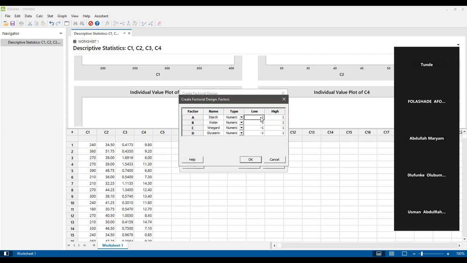So the starch now, maybe the mass of starch, the mass of starch. Maybe here is from 5 low, then 20 high. Then maybe here water, maybe water is 50, and here we say volume of water. You can decide to put the unit. Okay, so it makes sense to you more.